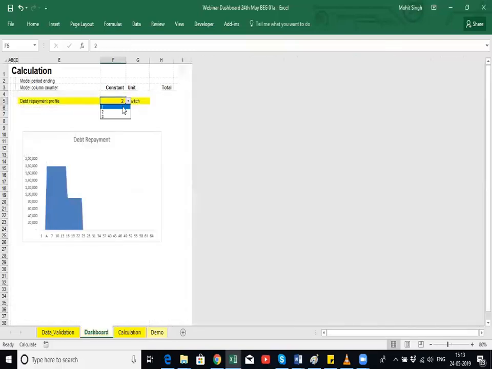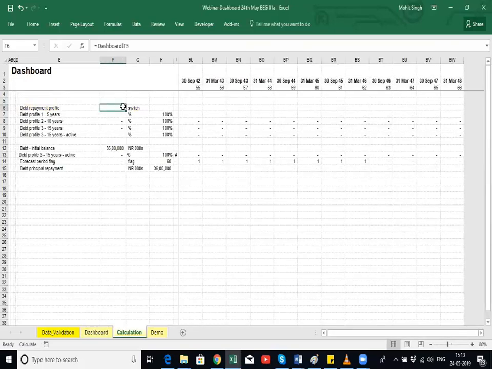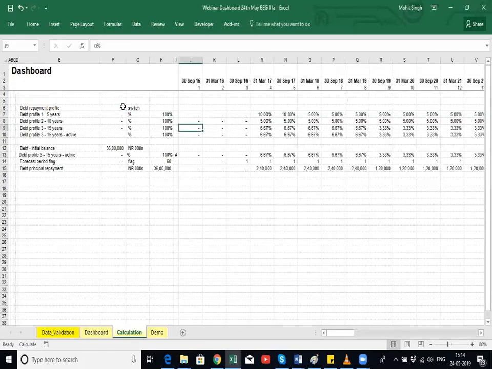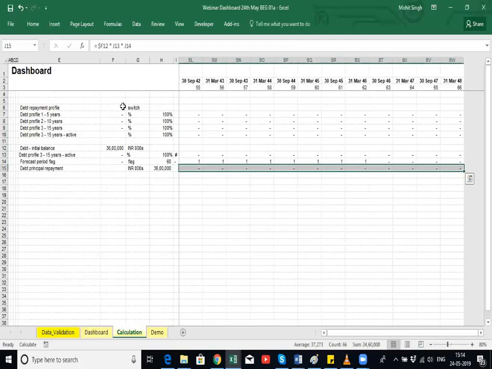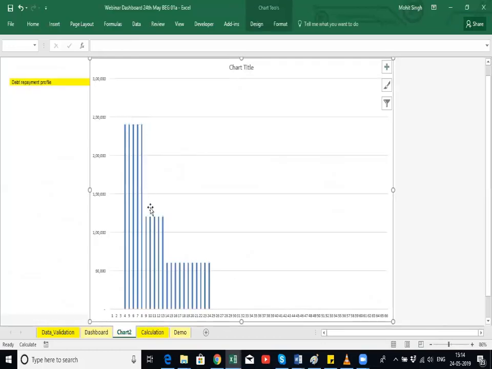So suppose I change the profile, for example, from 2 to 3. You can see that the numbers would update, and I'll select this. I'll just press the F11 key, and you can see this quick chart, and this tells me the trend, how the repayments are getting done, right?